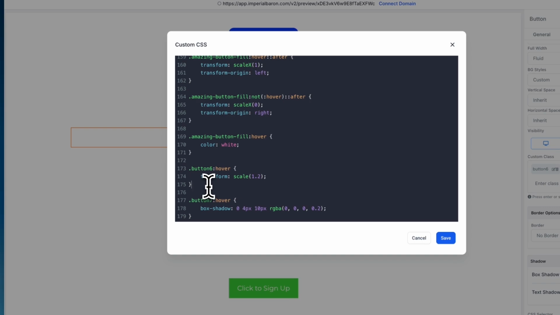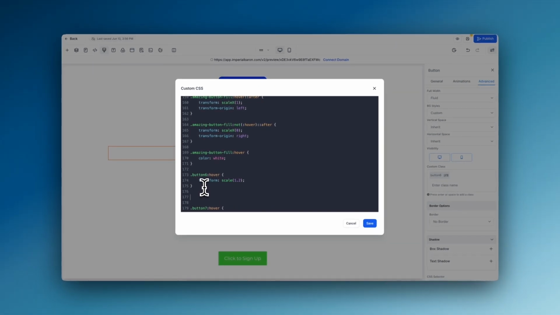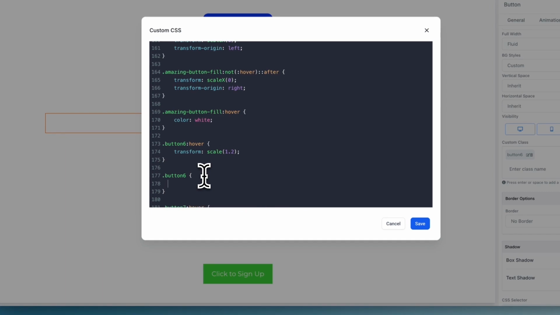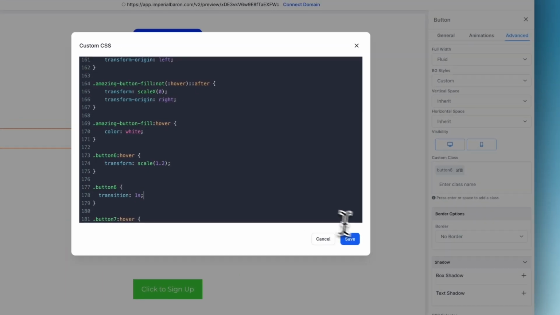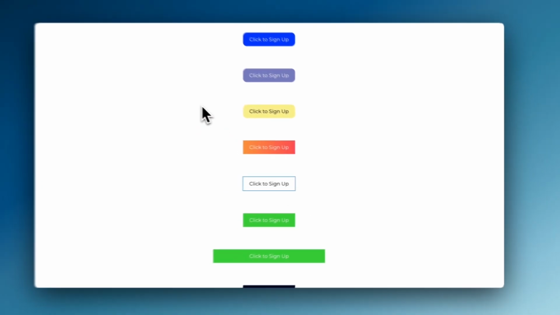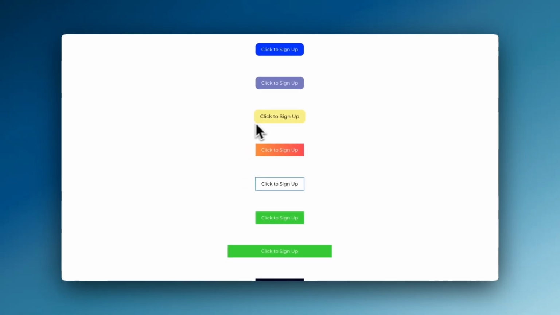Of course, if you want to take this effect a step further, you can add a smooth transition to it, just like this. You just use the same class, button 6, and in here just add this transition 1 second. Now if you click save and preview it, as you can see, when you hover over it, it has a smooth transition from 100% size to 110% size, or whatever it is right here.